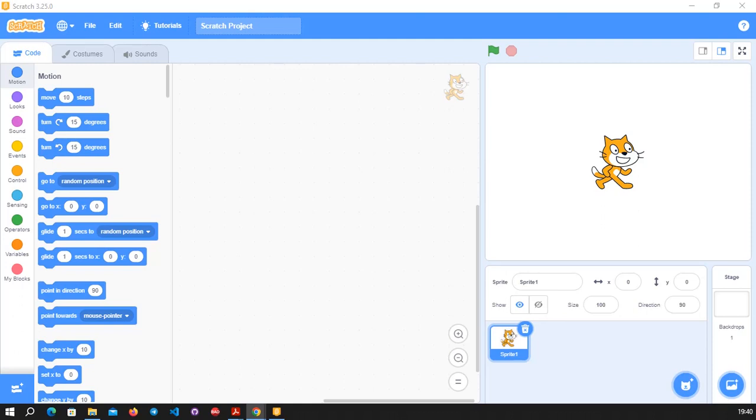Now, some of you may have heard this buzzword of people saying coding this, coding that, and maybe you've been wondering what coding is all about. So in this term, we are going to learn to code. And to learn to code, we are going to use a software called Scratch from MIT.